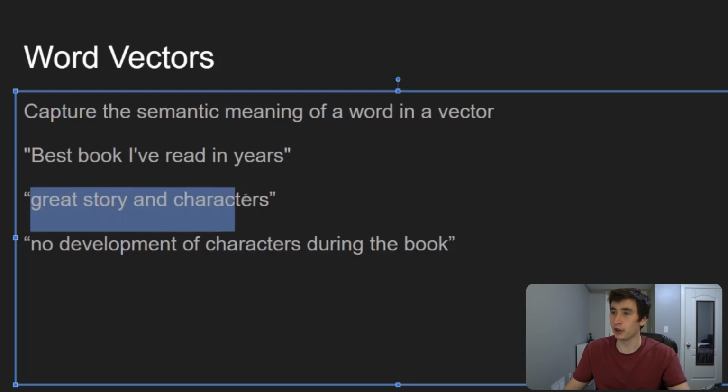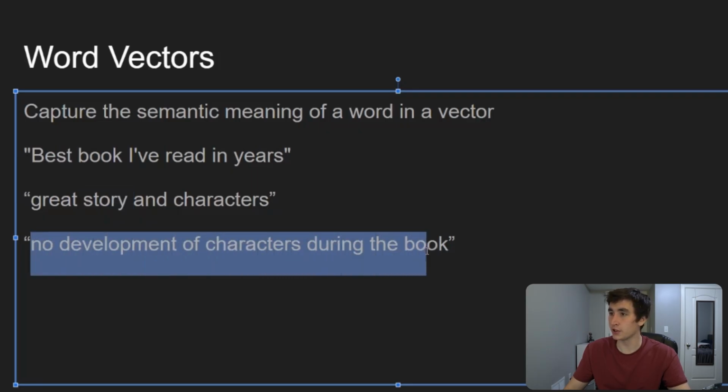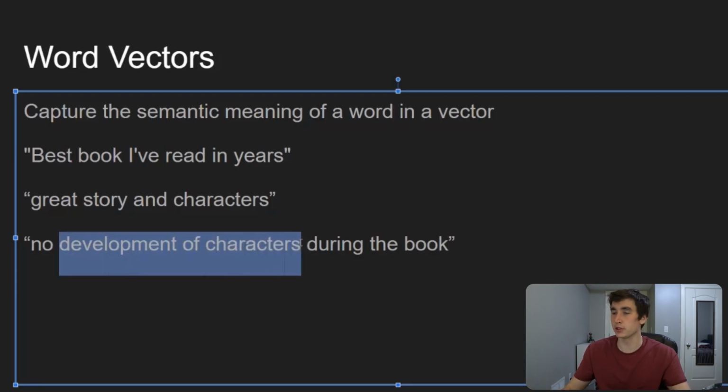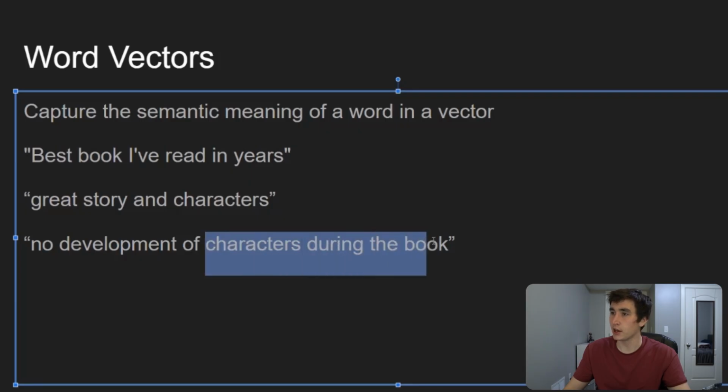In this next example, "great story and characters," we might start relating story and characters together. And we'll see these together, so we'll know that those are related and should be in a similar vector space. And then in this last example, "no development of characters during the book," maybe we relate development and characters. That's what our model's learning. Also, it's probably learning that characters and book are related.